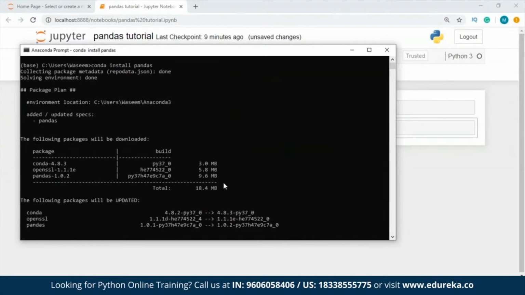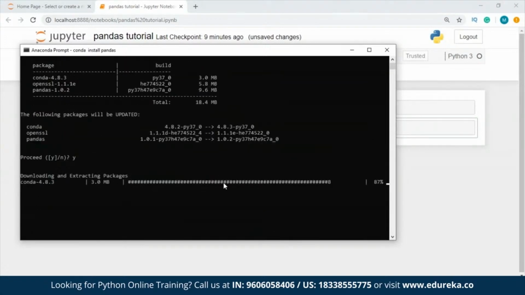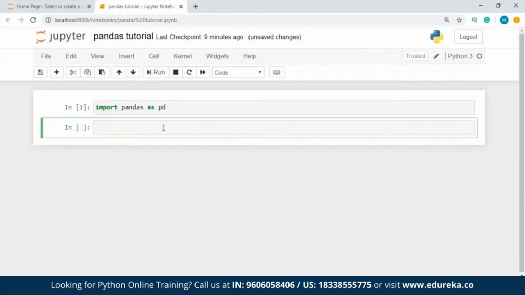So what this command will do over here, it's going to install the latest release of pandas for me. Okay, we have our first statement over here, and we have successfully imported pandas as pd.